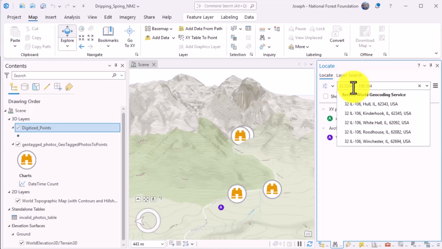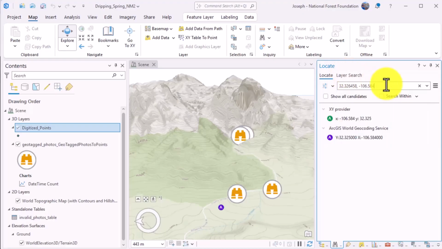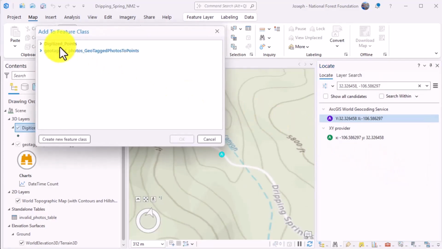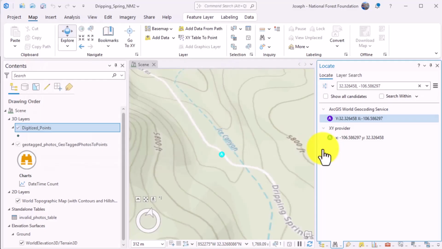I'm going to open up the attribute table. But first I'm going to add the points via the locate tool. There are many ways to add points. I have another video on CSVs. I have another video on GPX files. Lots of ways. Field tools, Field Maps, Survey123, lots of ways to get point locations into a feature class.